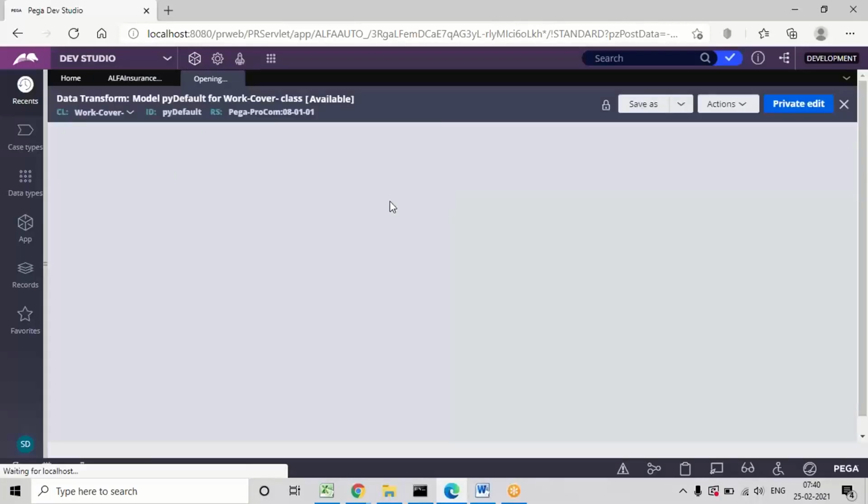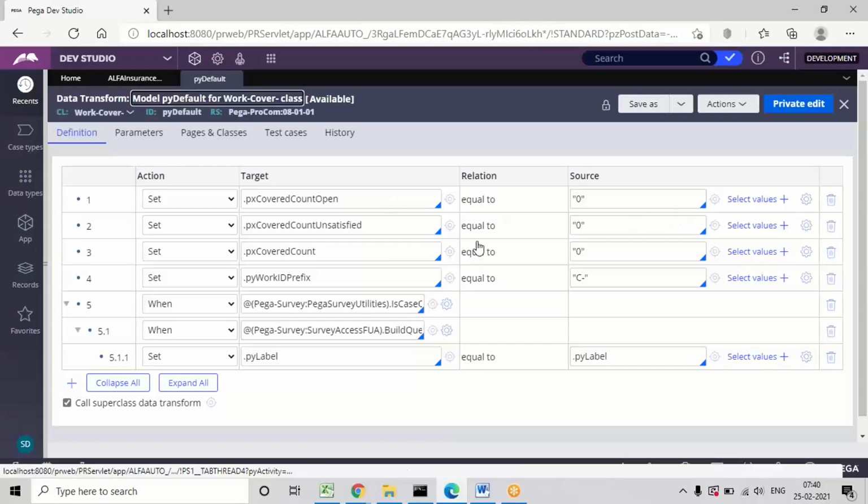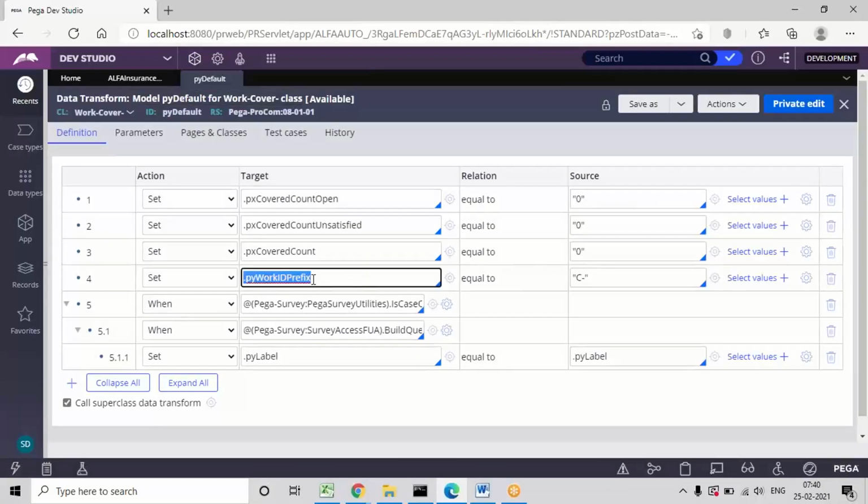See, in this default data transform, many default values are set, and under this you can also see one property called py work id prefix. Your work id prefix value is also set under this rule. Don't worry about the other rules, we are not updating all those values. The only thing we are updating is the prefix value we are going to customize, that is the prefix value we have in step number 4. So this we are going to customize.